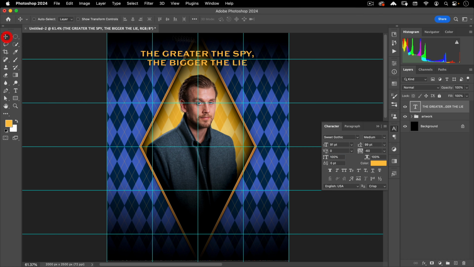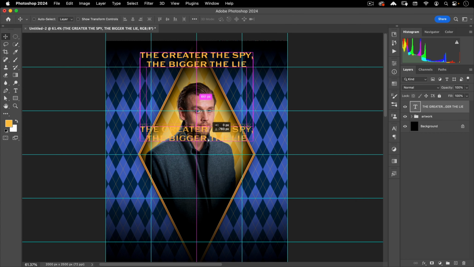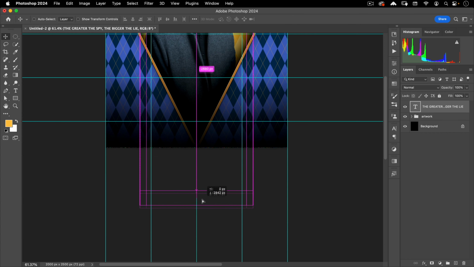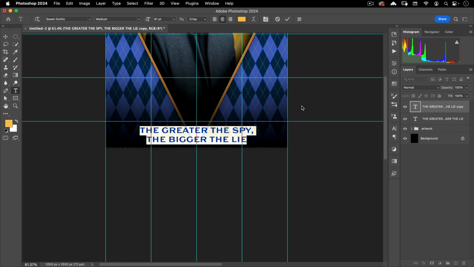And then if I go onto my move tool, I'm going to drag this up, make sure it's snapped to the center, and the baseline should be on this guide right there. Next, let's hold down Option and just drag this layer down here, and we're going to select this text and change this to In Theaters, February 2.